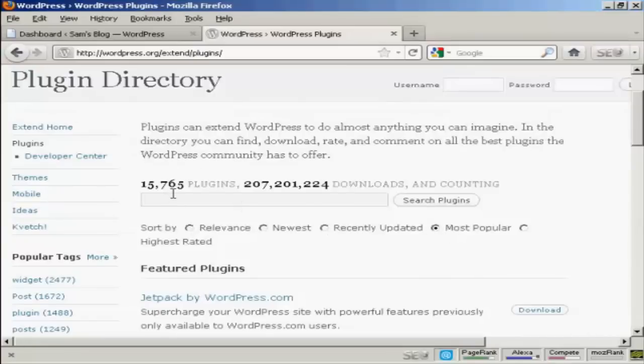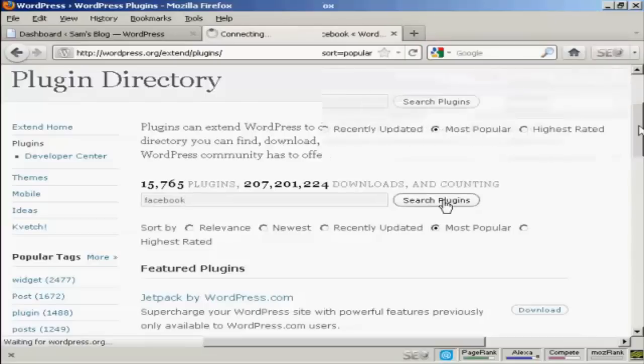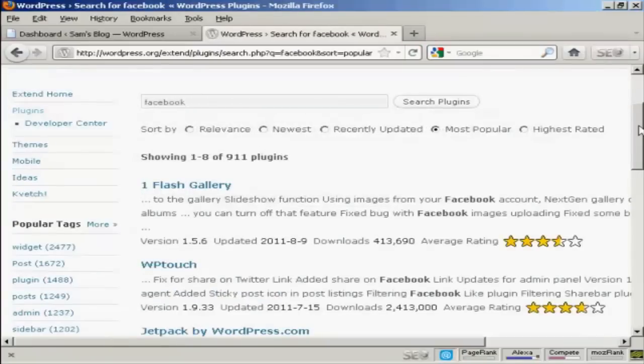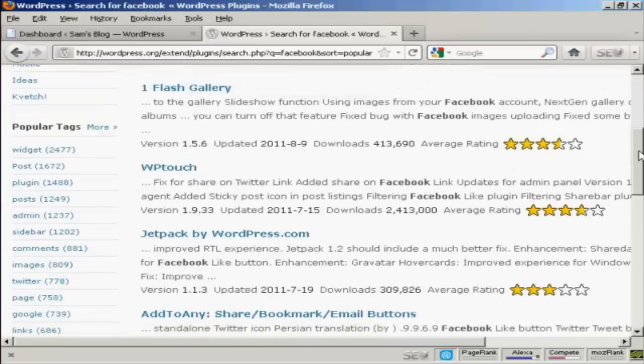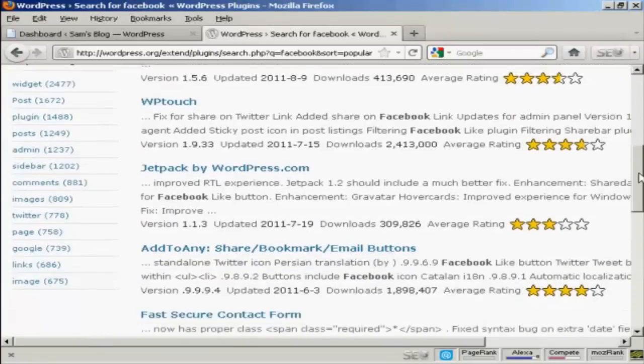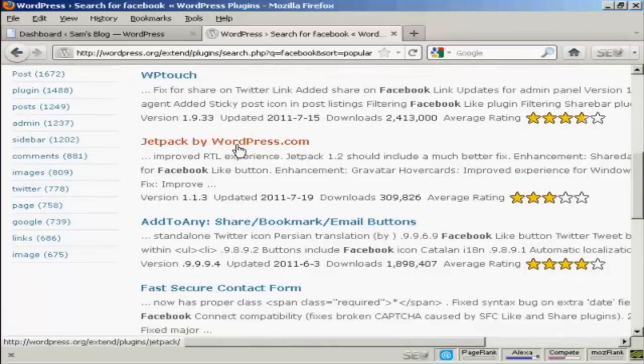So I'm going to search for a Facebook plugin for this demonstration, and we'll do a search. There we go. There's all sorts of different ones here. Let's say I want to add this one, Jetpack. So I click on that.